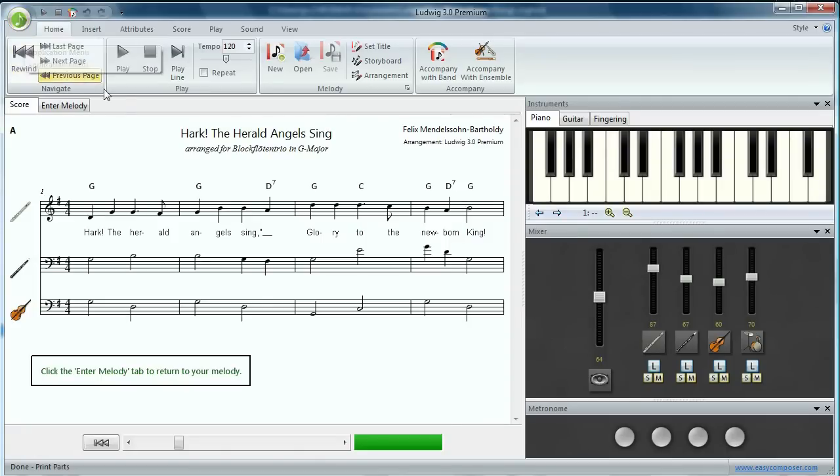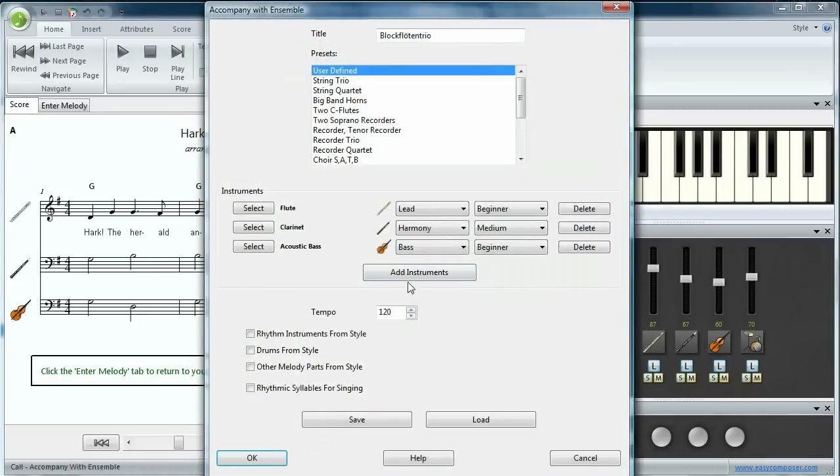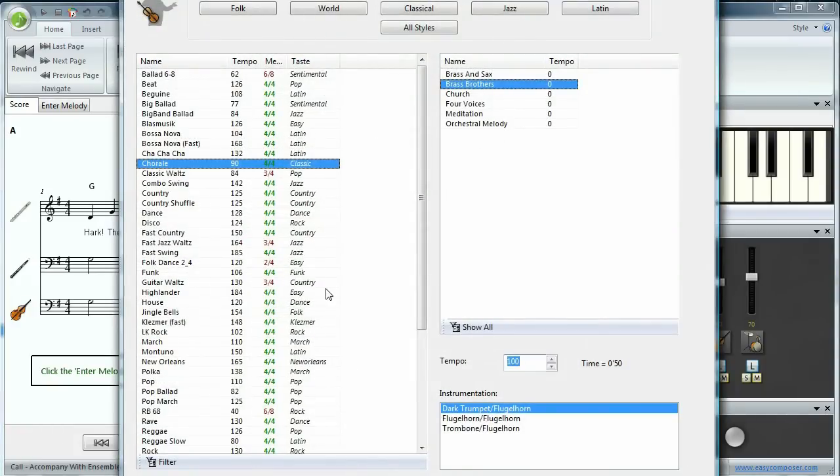Now, supposing you wanted to add a rhythm section to this, to make it go with a bit of a kick. So let me go back to the arrangement. And this time, okay, we've got our three instruments, flute, clarinet and bass. And I'm going to add a rhythm section. So I'm going to click on rhythm instruments and drums. And click on OK. And now we've got to choose the style of the rhythm instruments.